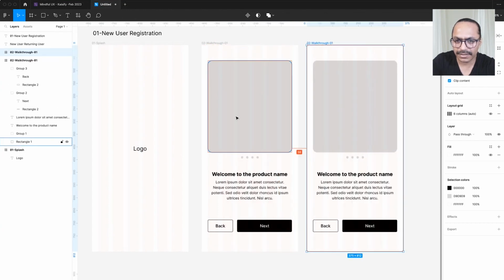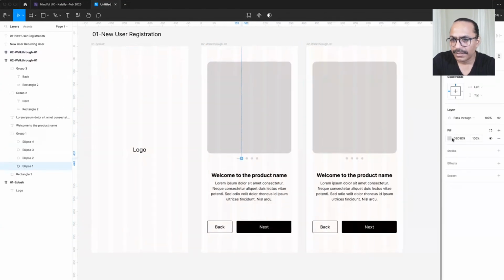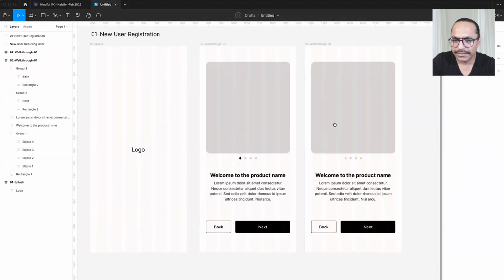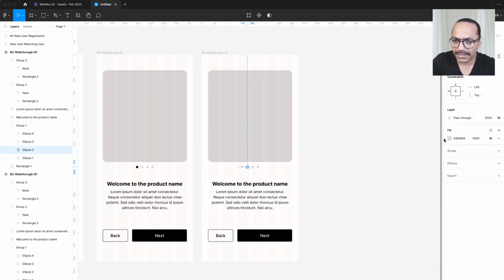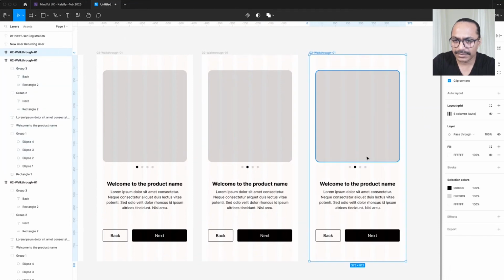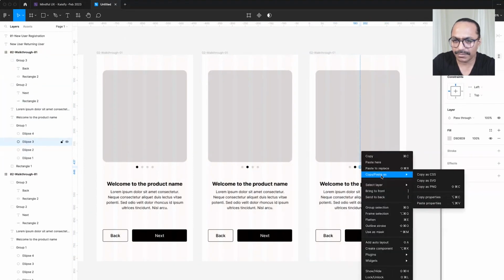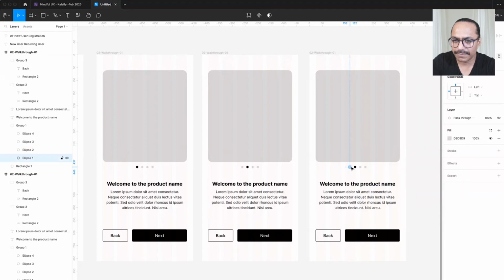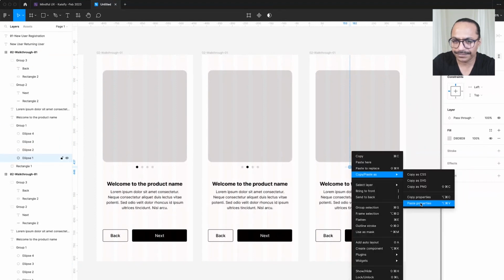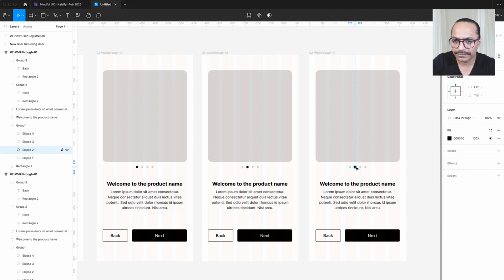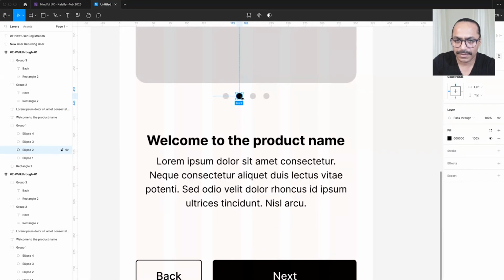This is the first screen. Let me make this black. Now this is the second screen. Let me make this black now. So basically we want 4, right? So copy the properties. I hope you are able to follow me. Yes, sir.